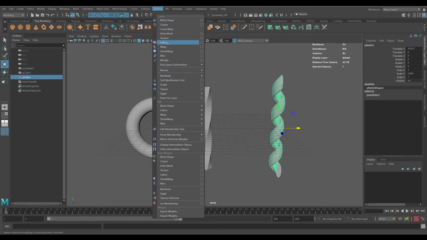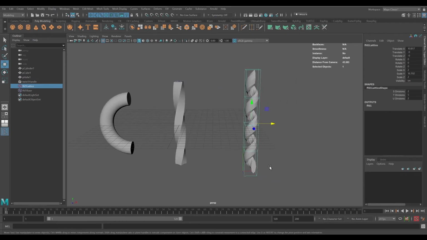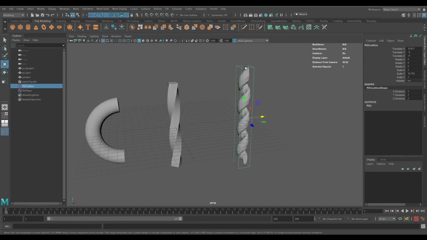Next one I want to actually look at is this lattice. So if I click on this one, what it does is creates this cube type shape around my object that has a certain number of divisions, and you'll see that the divisions are set here. I can actually change these. So if I didn't want as many divisions here, I only wanted divisions at the top and bottom, switch this down to 2, and then I only have divisions here. I'm going to leave those.